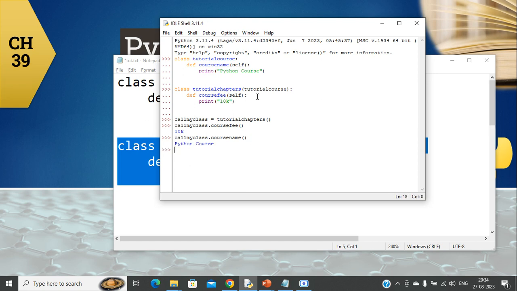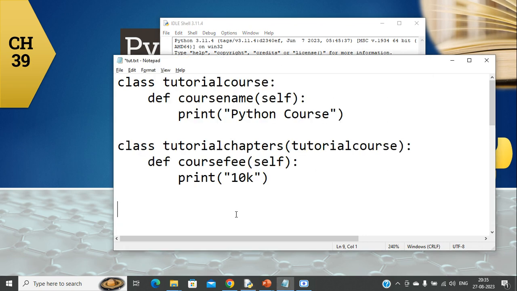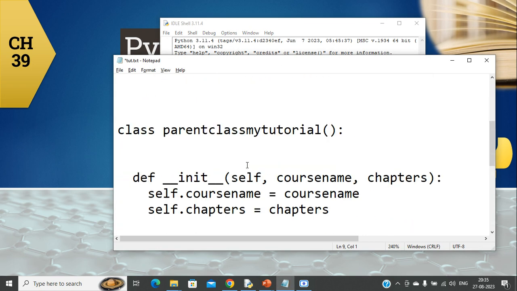So this is what, because we already inherited the parent here in the child class. So we have already passed, right? Because of that, we need not create an object for the parent class. We are just creating an object for this child class and we are calling it. See, call my class tutorial chapters and we are calling both course fee as well as course name here. Let's see one more example in detail.